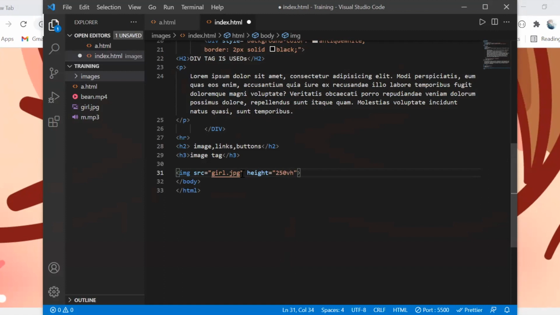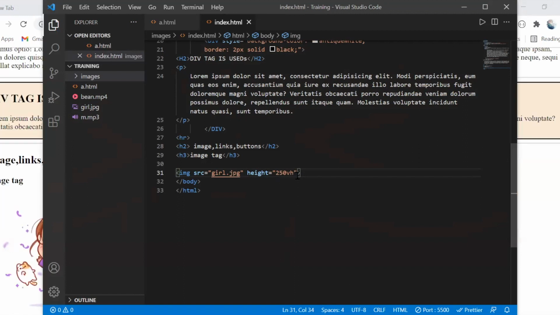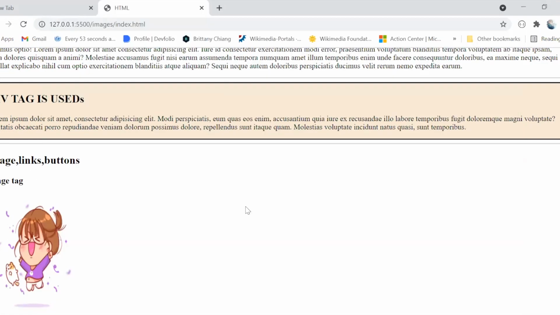Just change the height to, let's say, 450 view height. View height is a similar kind of relative unit of measurement. If you use pixels, you can use view height too. And similarly for width, let's provide a width of 200 view width. I think now you can see the image.